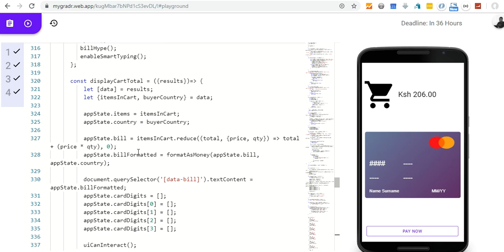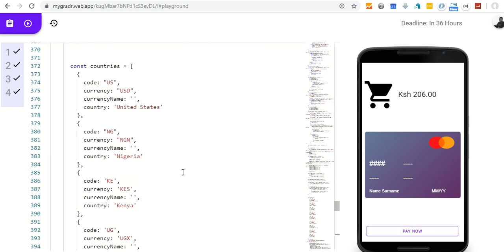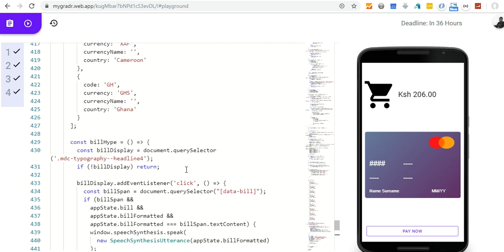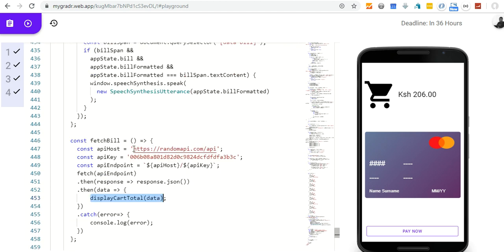Now, first, it takes in the results of that fetch command. It destructures it into data. I hope I can get that URL for you to see. It destructures it into results. One minute, we can do that.